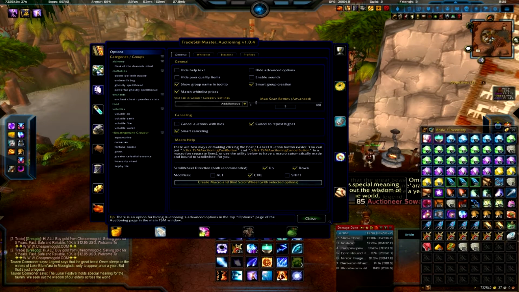TSM. What is TSM? TSM is an add-on for WoW auctioning. It is Trade Skill Master. And let me tell you about this add-on, you guys. This is an add-on that's going to save you so much time. We all know in World of Warcraft, time is gold. Just like it is in real life, time is money. Saving time, in turn, makes you more gold.